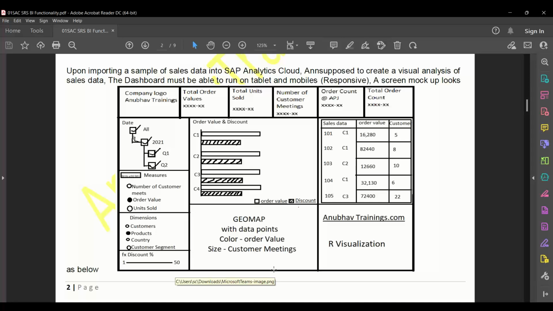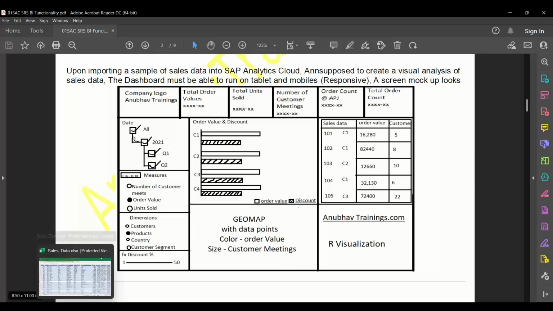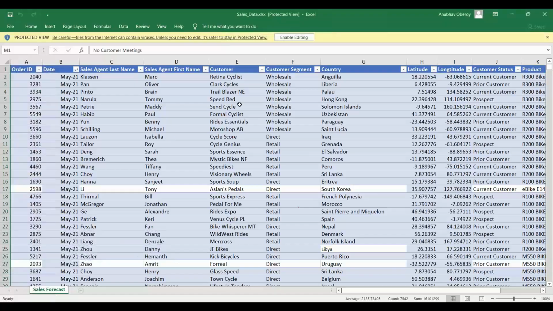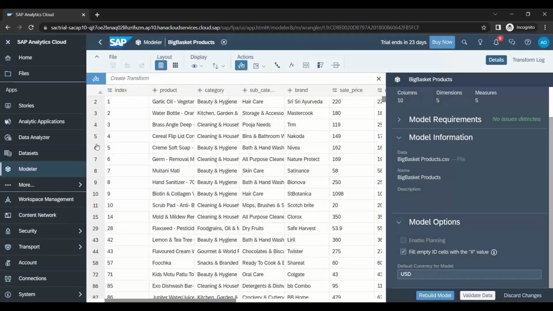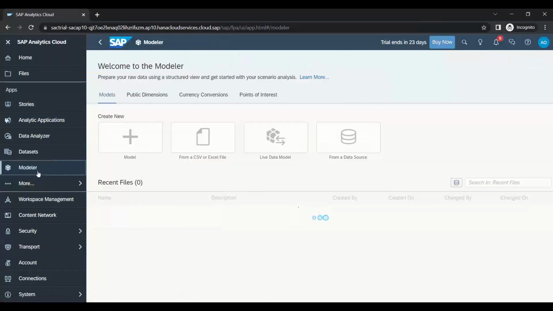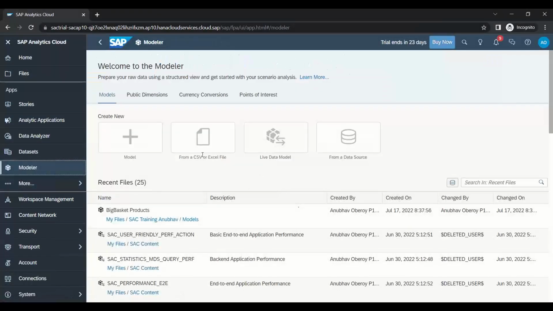So this is the way you can sit and brainstorm with your customers and ask them what they really want. And depending on that, you create your dashboard. So let's create our model first. I'm going to go back, and then we'll go through each requirement one by one. First I'll switch back to the SAC system, go back to the modeler, and start creating a model from a CSV file.